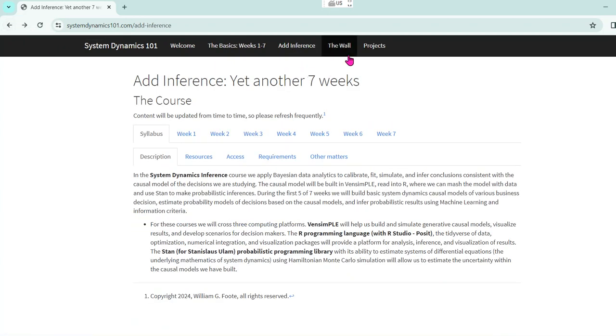There we go. The wall is not set up for that yet, as you can see, nor are projects. By the way, this website is written in R, 100% R, something called R Markdown that we're going to play with.